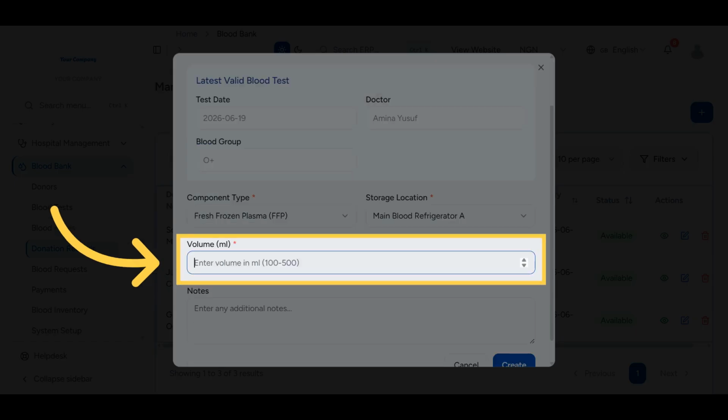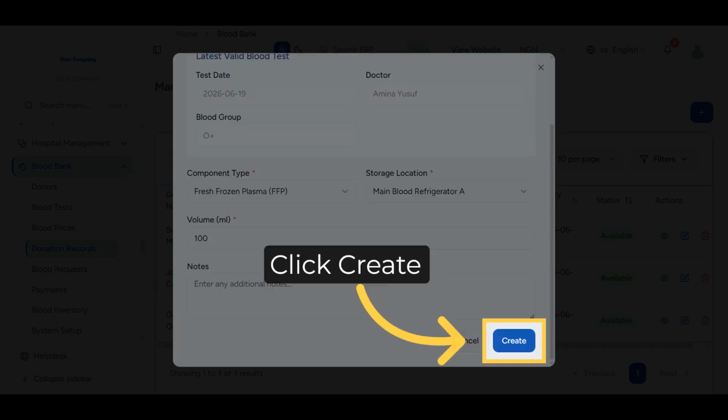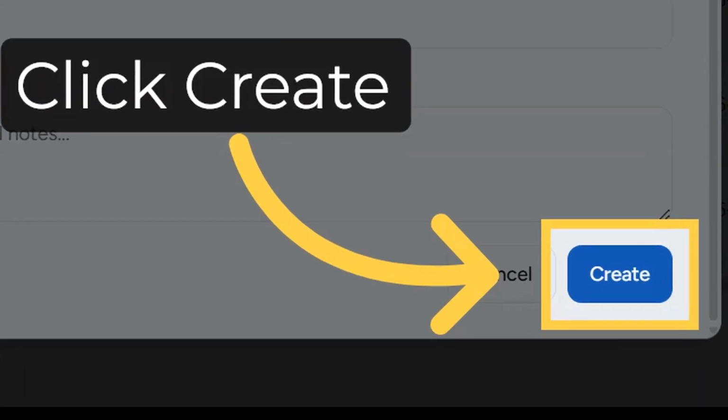Now, click on the volume field and enter the amount collected in milliliters. This ensures your stock figures remain accurate, allowing you to know precisely how much you have. In the Notes field, add any relevant comments or observations about the donation, anything worth flagging for the next person who handles the unit. Now click Create to save the donation. The new record is logged, and your stock updates straight away.